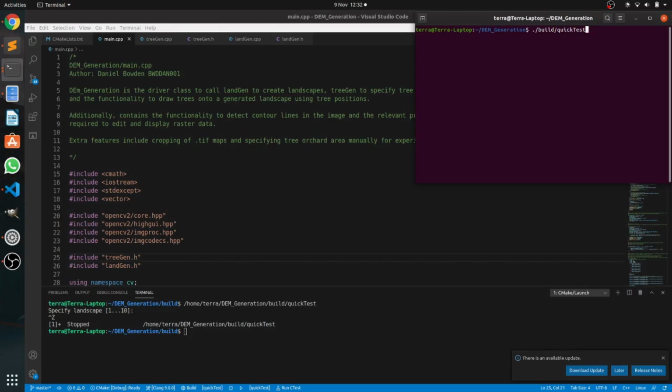This is the DEM Generation class. We'll be using it to produce tree orchard DEMs. We specify landscape, a tree type, whether we want to overlap the trees or not, and whether we want to draw them along contour lines.